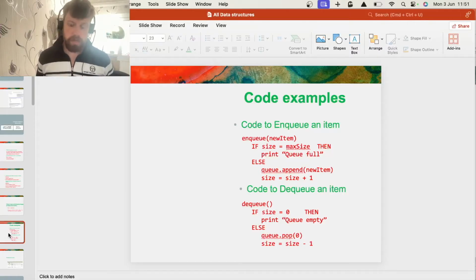So enqueuing is the code which adds items to our queue. The first check is: is our queue full? If that's full, we need to output to the user that the queue is full and not enter anything into there. Then we're going to use the append function in Python to add the item to it.